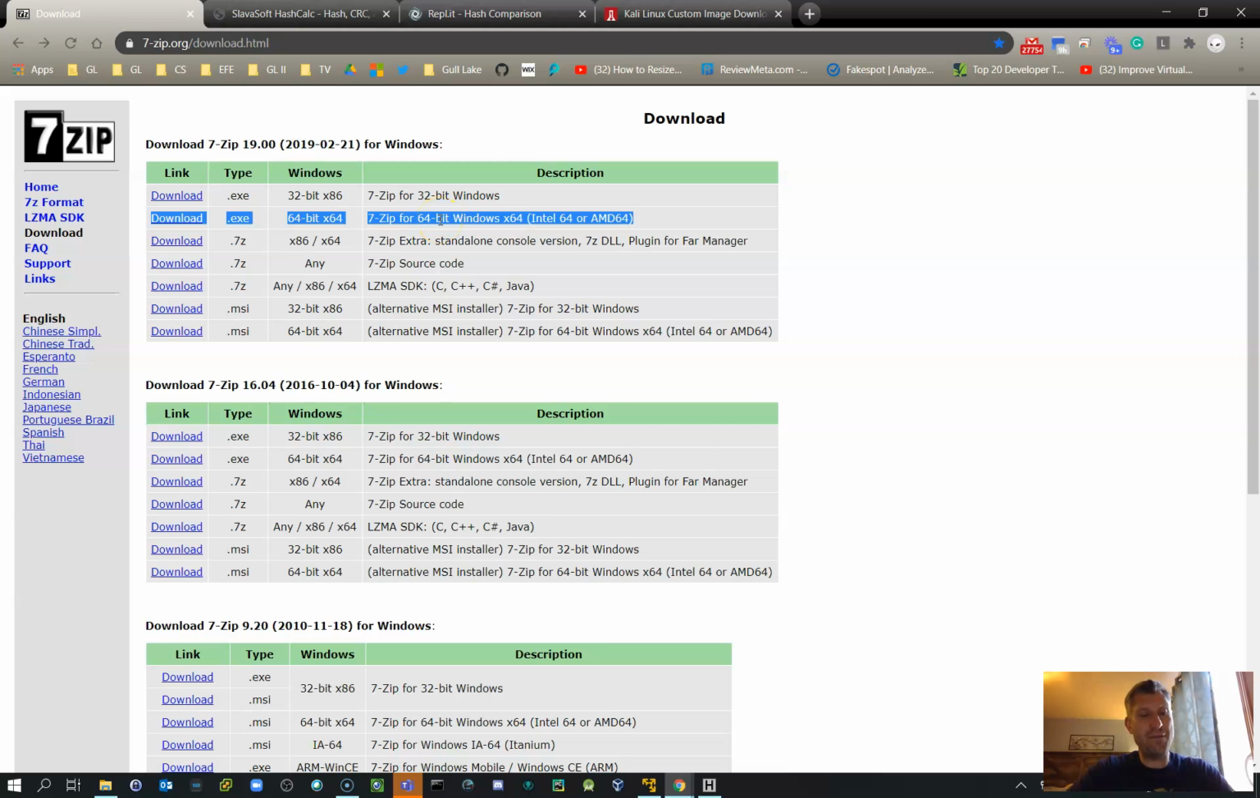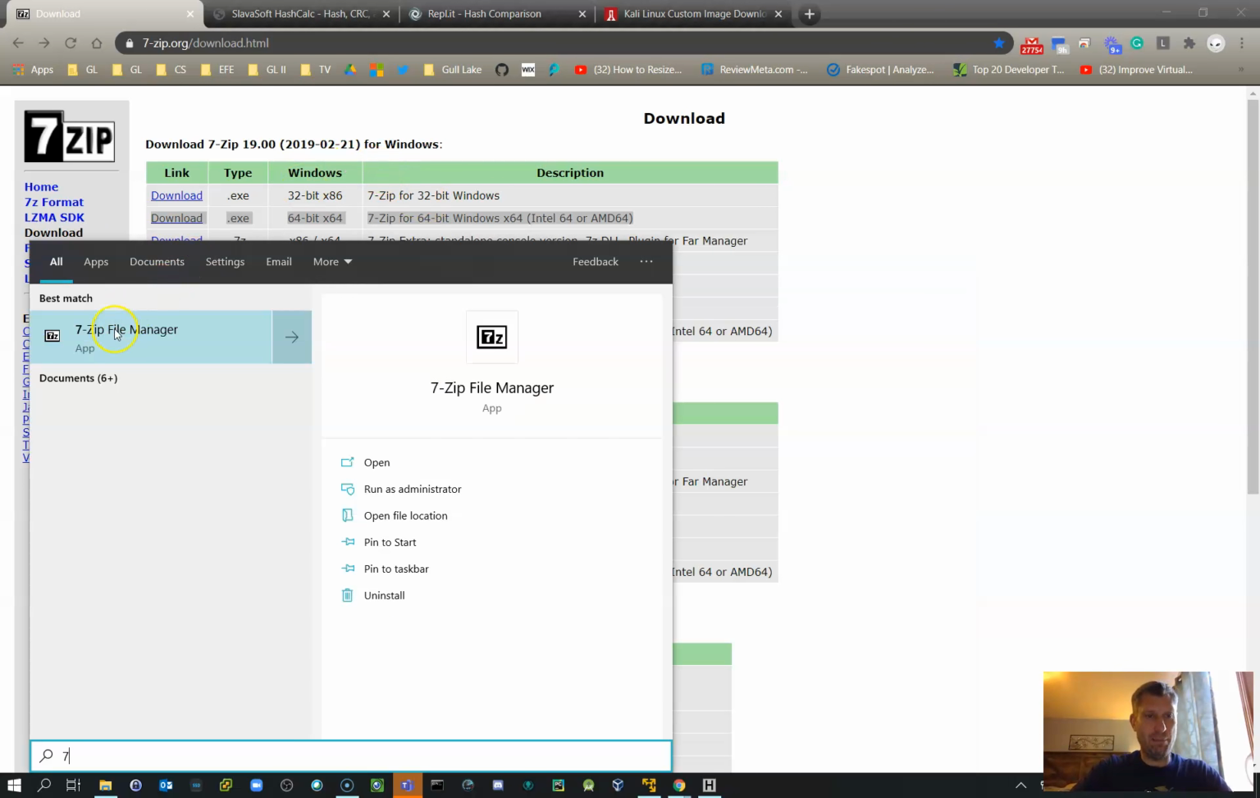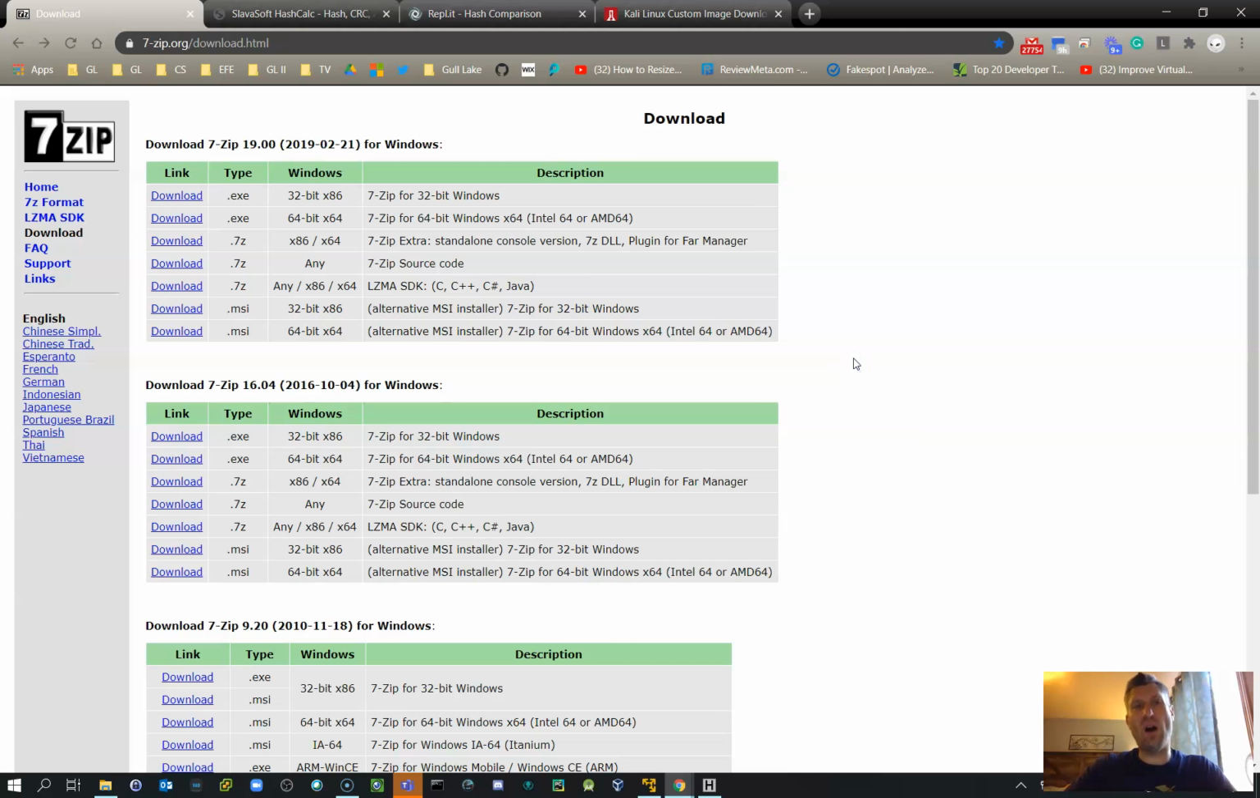Now, you may already have this installed on your computer. How would you know? You can click the Windows key and just type in 7 on your keyboard, and it brings up any application that may start with the number 7. And I already have this installed. So after you install it, make sure that you do have the application installed. I will have a link to all of these in the description down below, so you will have access to all of these links.